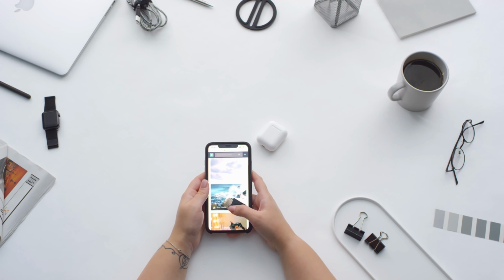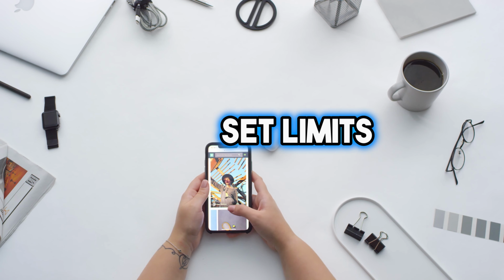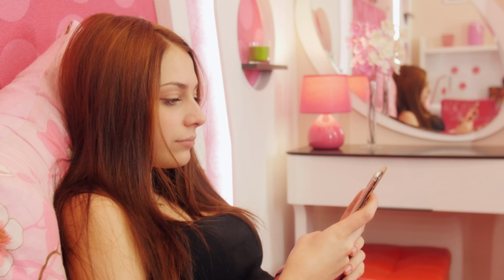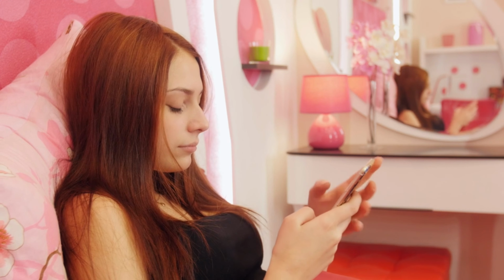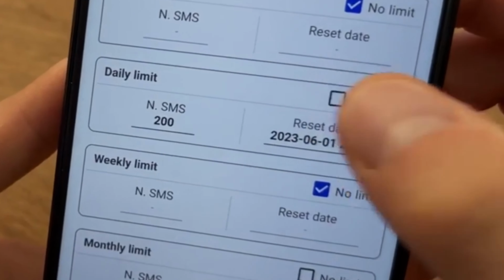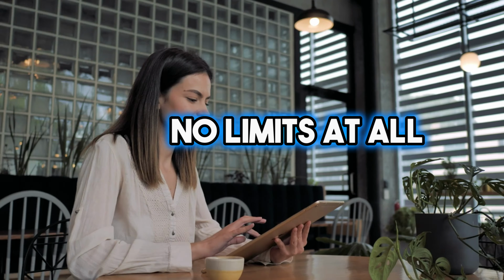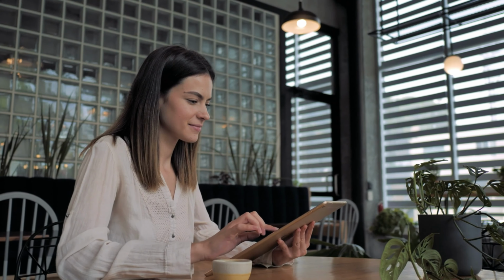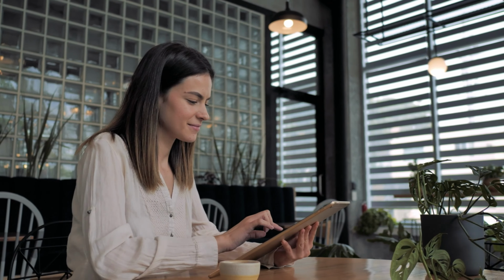Furthermore, you have the option to configure each SIM card individually and set limits to receiving SMS on a daily or monthly basis according to your preferences. You can set daily limits or choose to have no limits at all. These limits are useful if your mobile operator imposes restrictions on receiving SMS from different countries.